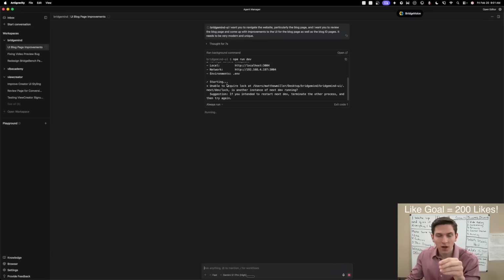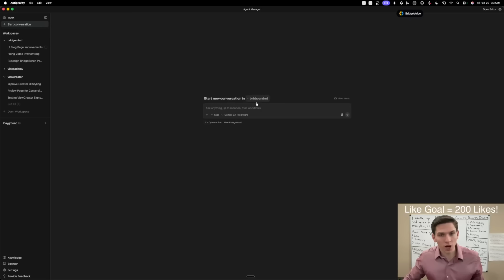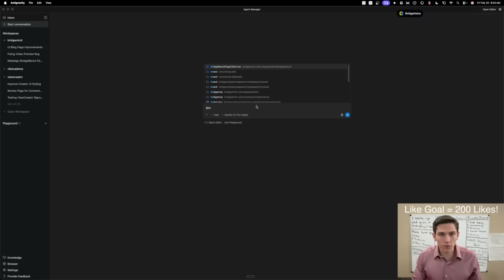So you can see here that it immediately starts this, and it's going to run Anti-Gravity in the browser and be able to navigate through the website. So that's going to run. I'm going to launch another conversation, and I'm going to add BridgeMind UI.